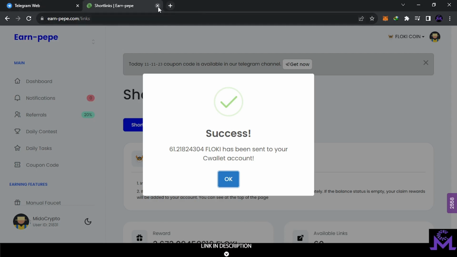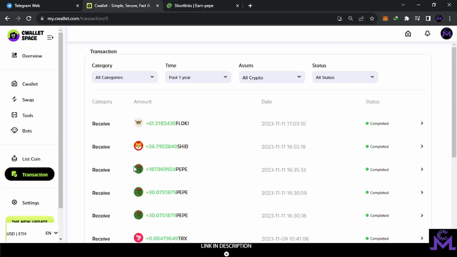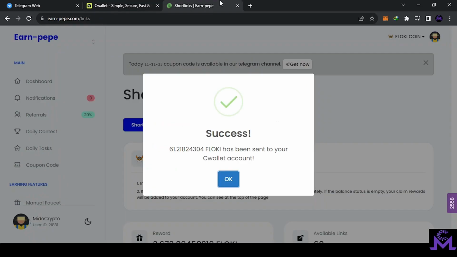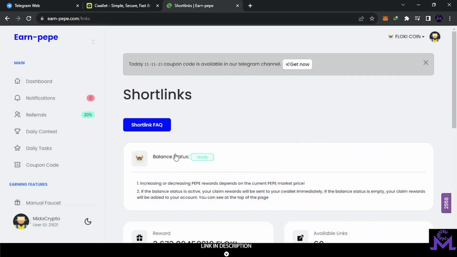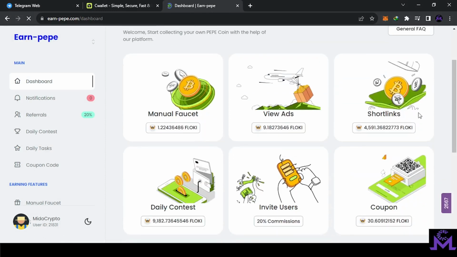So let's check my C wallet. As you see, guys, 61.21. So this is great, guys, in my opinion. So this is how you can earn from this.